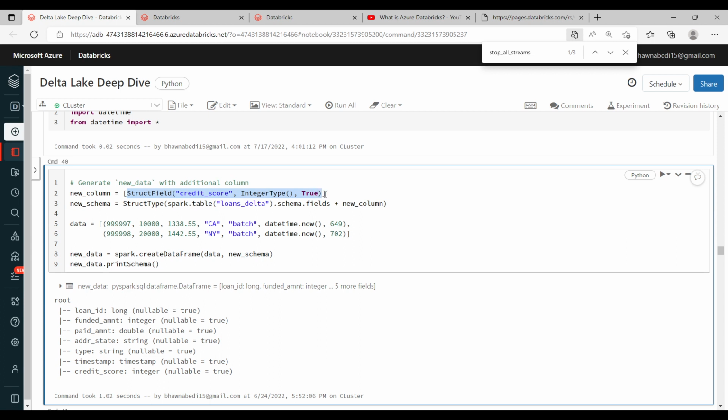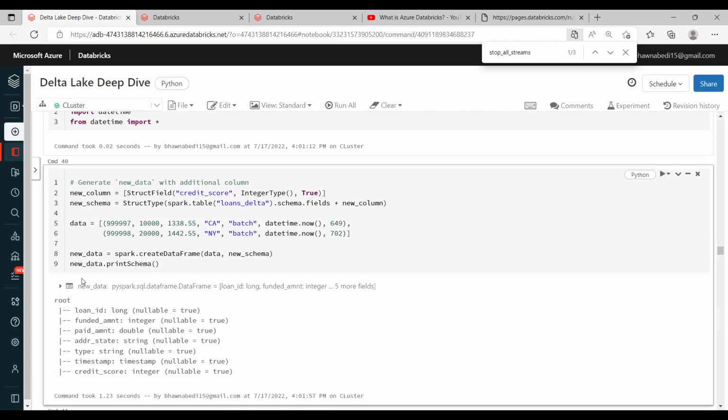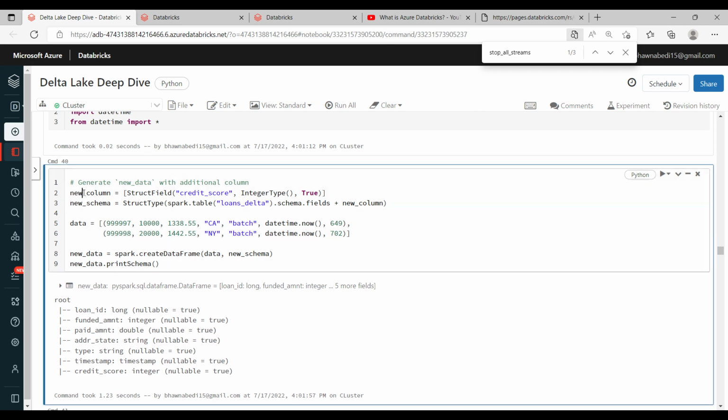So I am defining here a struct field. I am defining, okay, this is the field that I want to add, this is integer type, right? So basically what I'm trying to do is add a new column. I am altering the schema of the table and then adding the data to it, right? So this is the new column which I want to add, and this is the schema of the new loans delta table. Now in that I am adding this data as well.